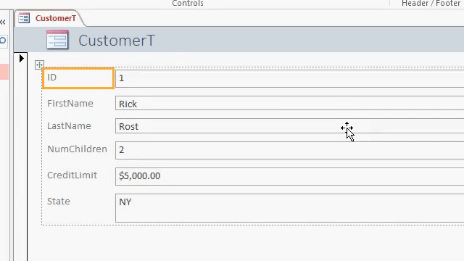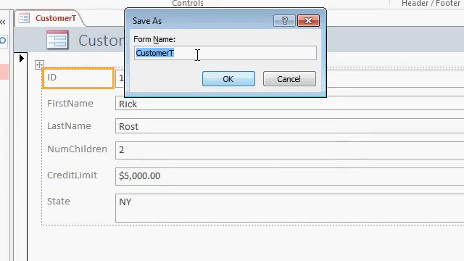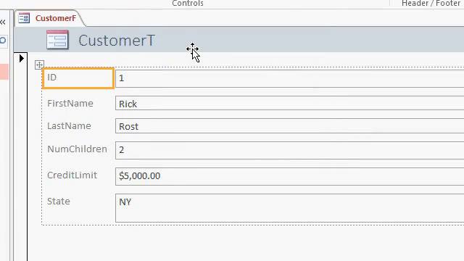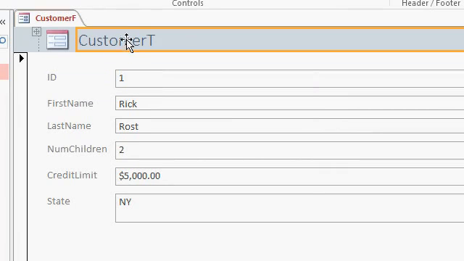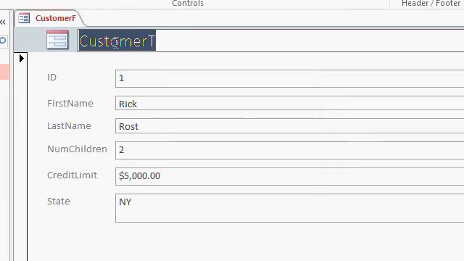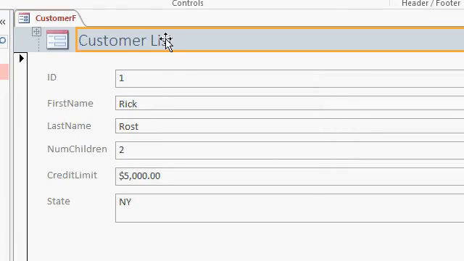Now, I'm going to save this as my customer F. So Control S to save, and then customer F for customer form. Now, this little title right here can be whatever you want it to be. That's just simple English. Double click on it, and then just change this to customers or customer list or whatever you want to call it.